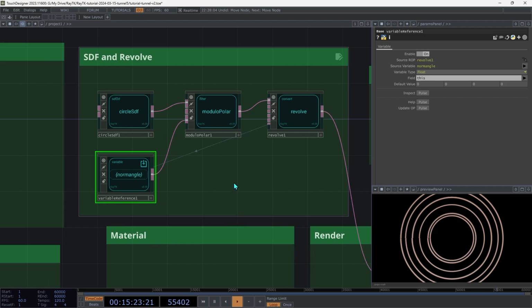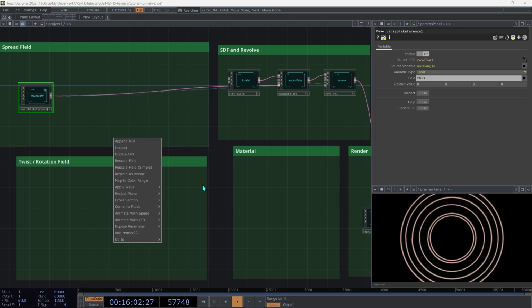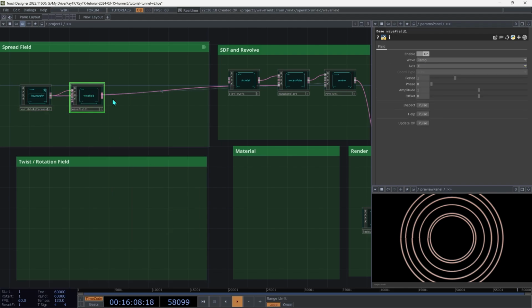What we need to do is to scale up those values to a reasonable number of degrees, and there are a bunch of different ways that we can do that. But we're going to go with applying a wave instead of just rescaling the values or something like that. So I'm just going to give myself some room here. With the variable reference selected, open the editor tools with Alt-Shift-R. And then under Apply Wave, we're going to go with Ramp, and then we can connect that to that rotate input instead of the variable reference.